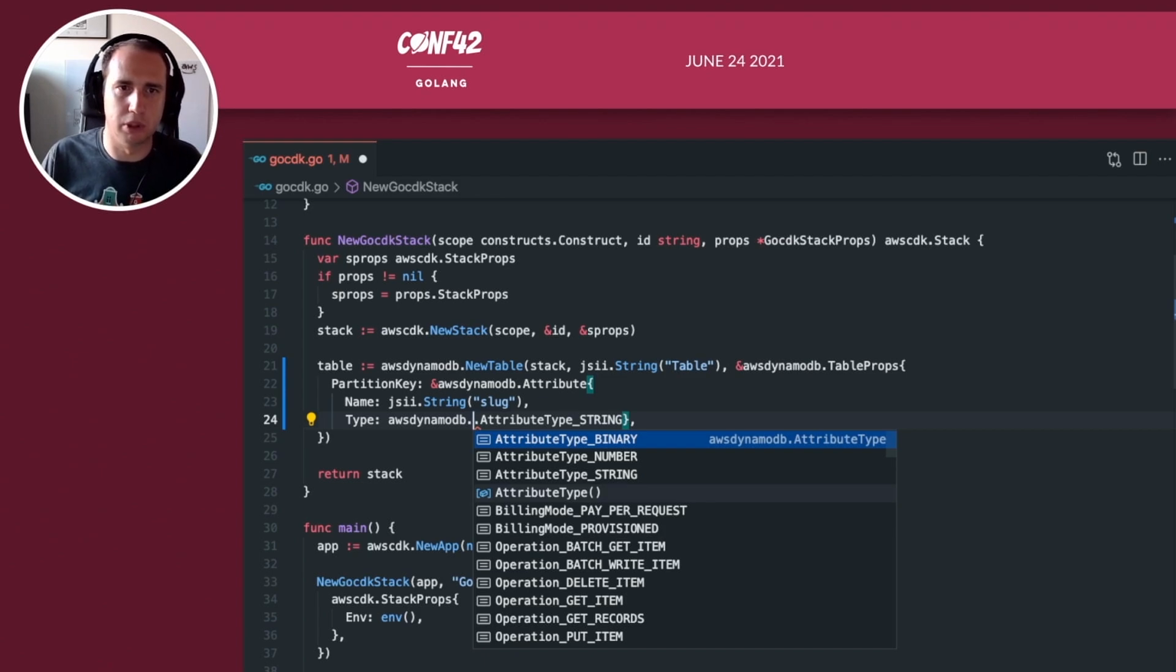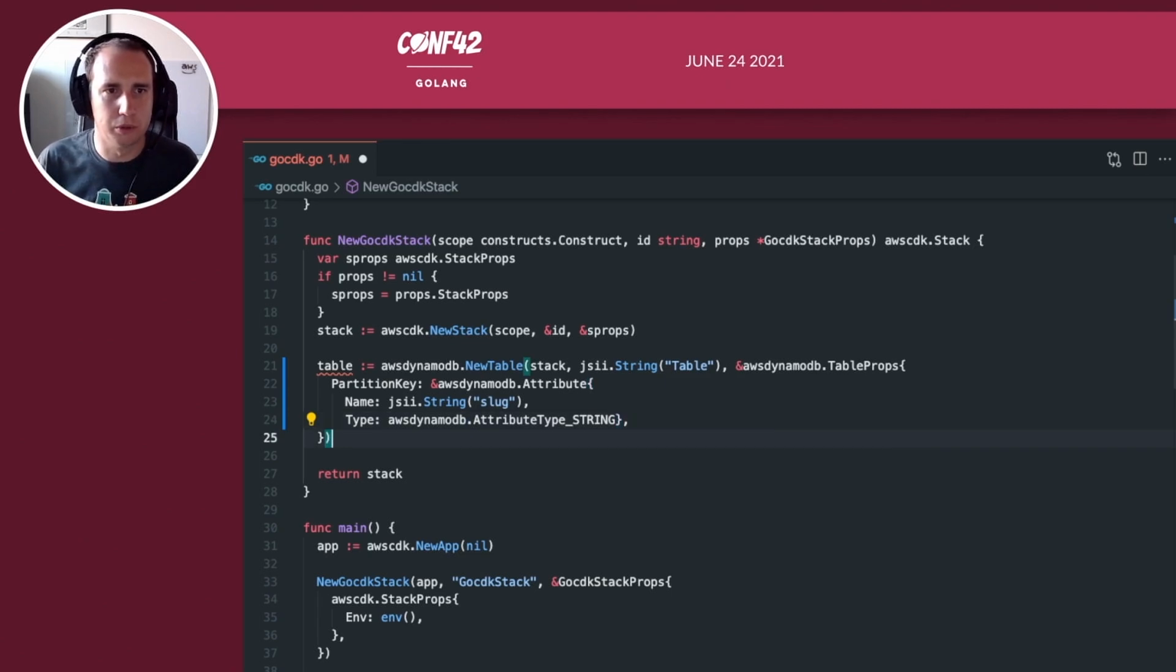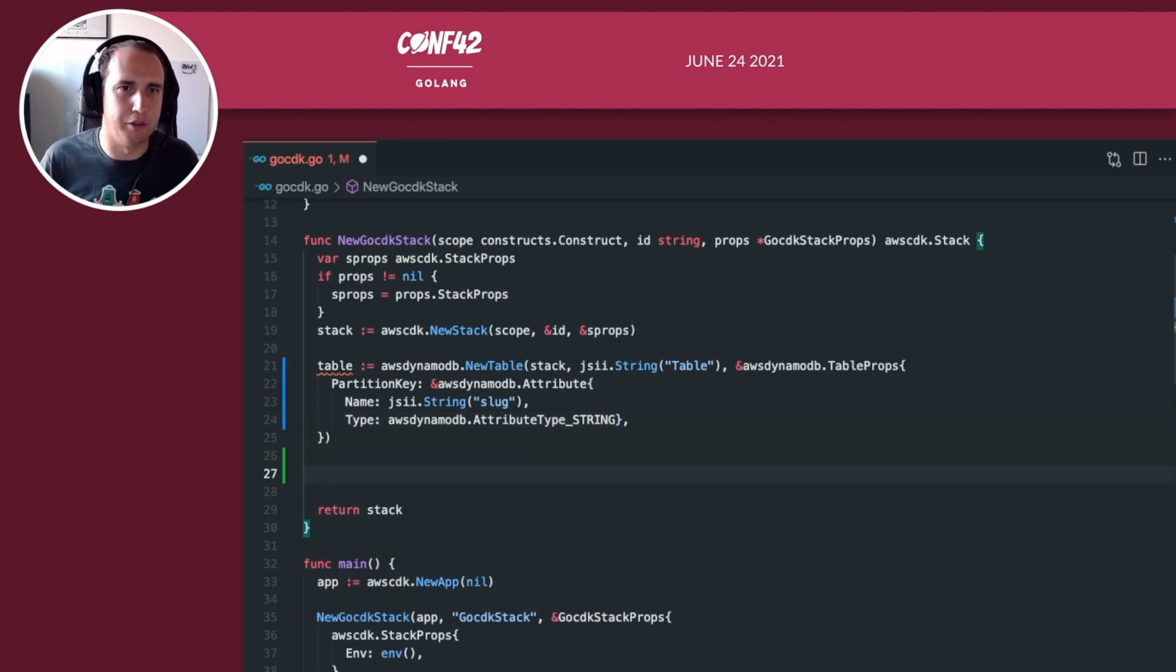And as you can see, because I'm using Go in this editor, I have all the IntelliSense that I needed to discover how to create those AWS resources here. So now we have created our table. We want to create our Lambda function.